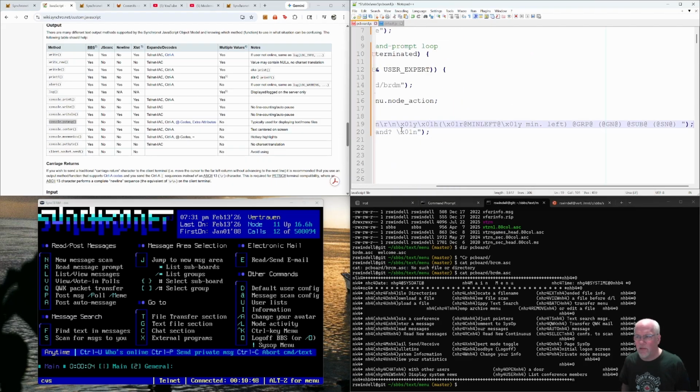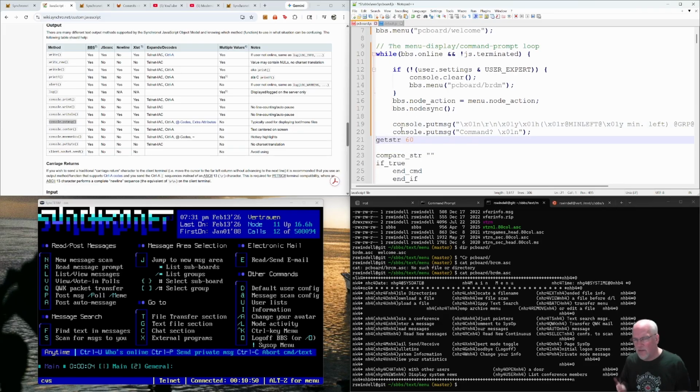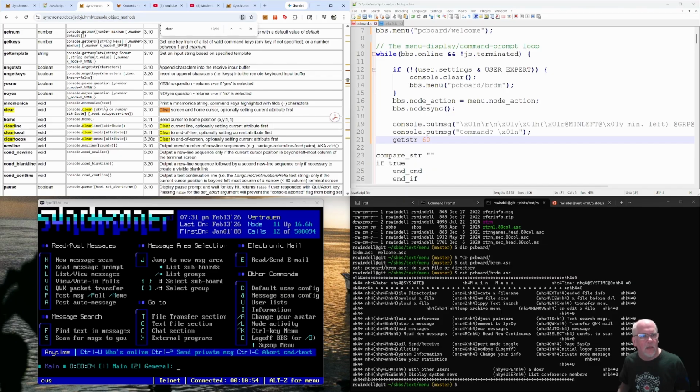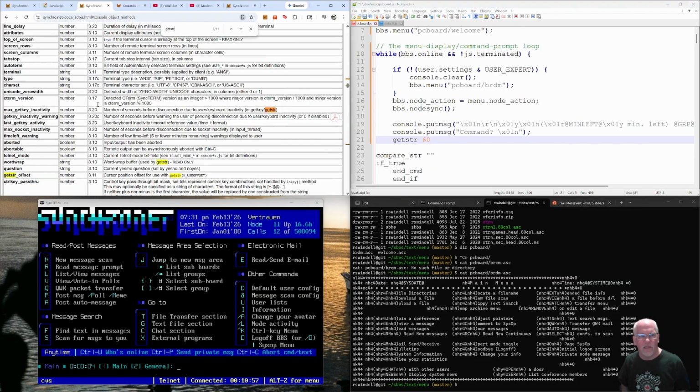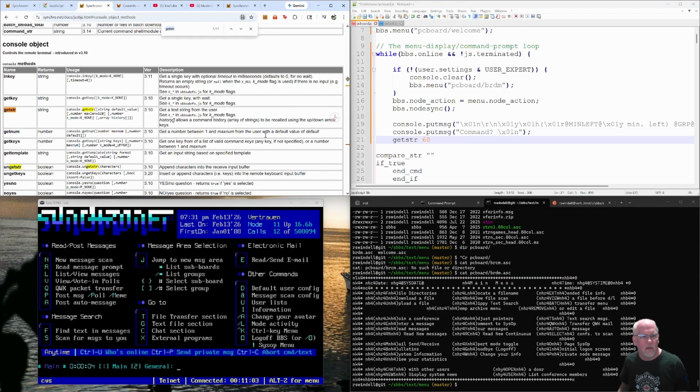You need the parentheses and the semicolons. In JavaScript, sometimes the semicolons are optional, but it's always good to include them anyway. And then we have getStir. GetStir, I think, is a console method as well. Console.getStir.